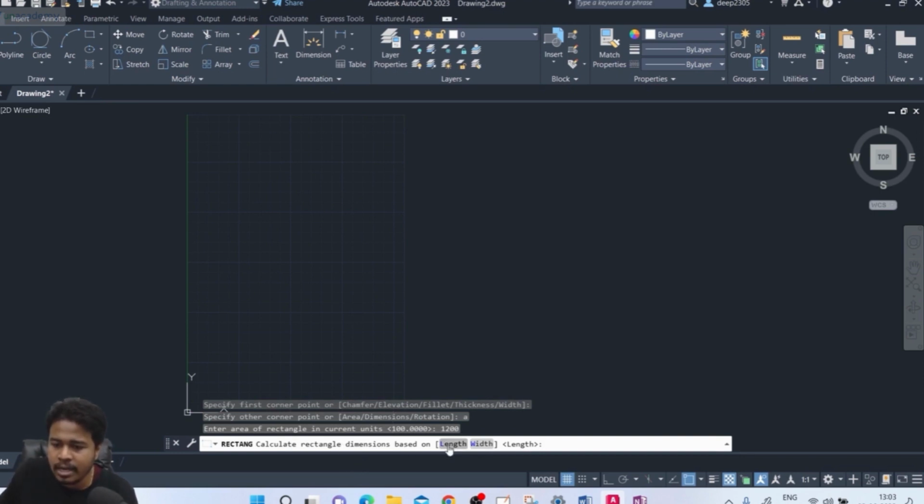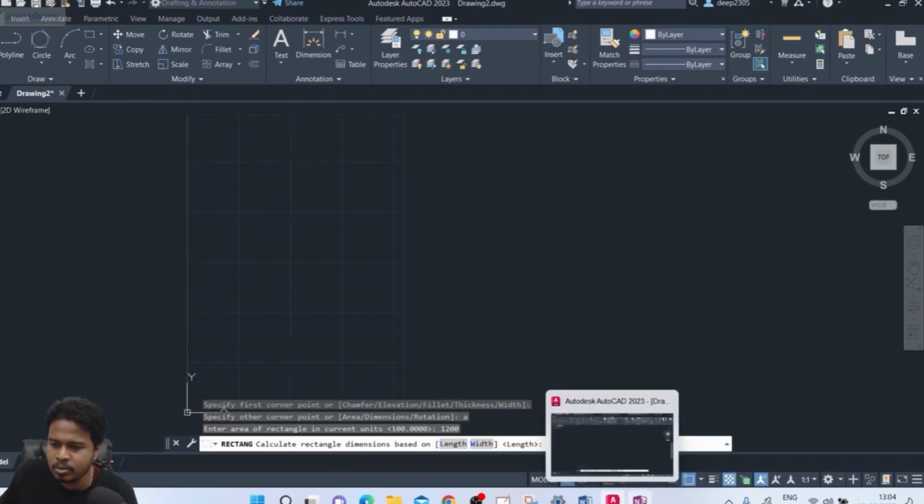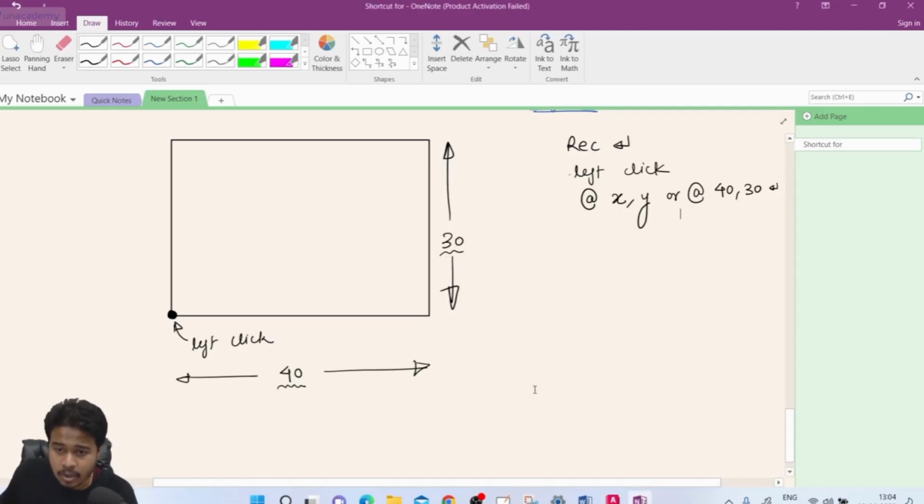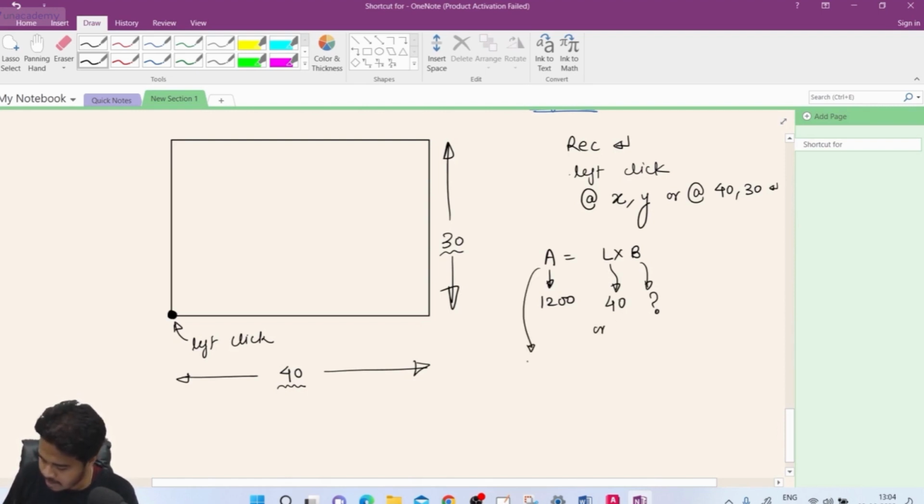Now on what basis do you want to draw it? Obviously, to draw the rectangle, area is length into breadth. If area is 1200 you have mentioned, and if the length is 40, then breadth you can directly calculate, which is nothing but 30. Or if area is 1200 and breadth is 30, then length I can calculate directly, which is nothing but 40. So this is how we will be mentioning.